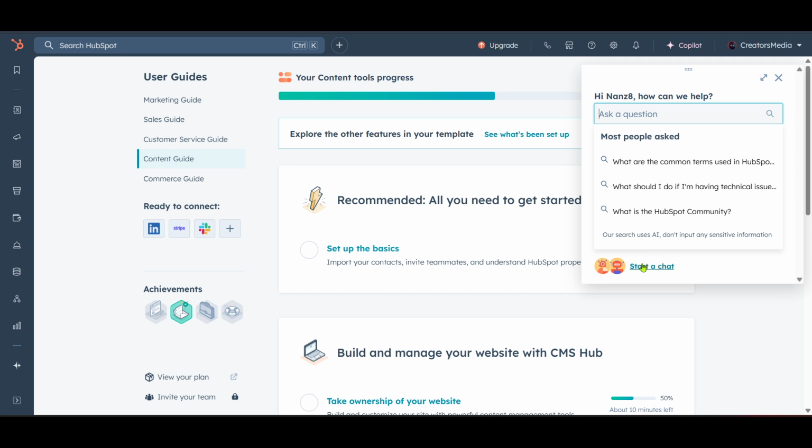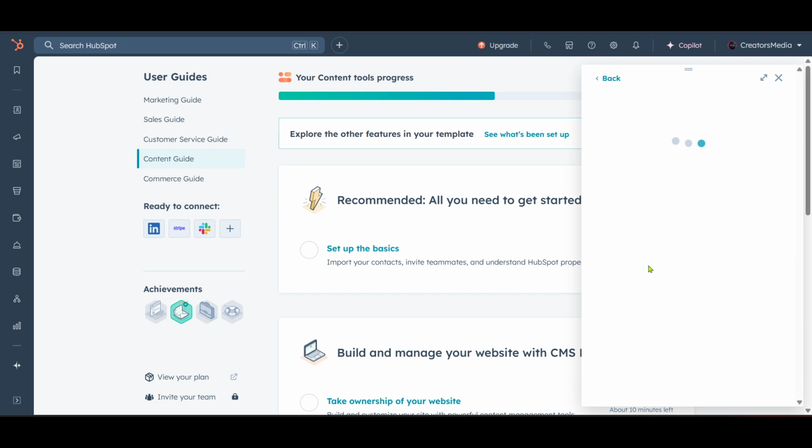Now that you've accessed the support section, you'll want to initiate a chat. Simply look for the option to Start a Chat. This is generally located as a feature within the Help section, allowing you to connect directly with a support agent. Click this option and you'll be prompted to enter some basic information about your issue or question.